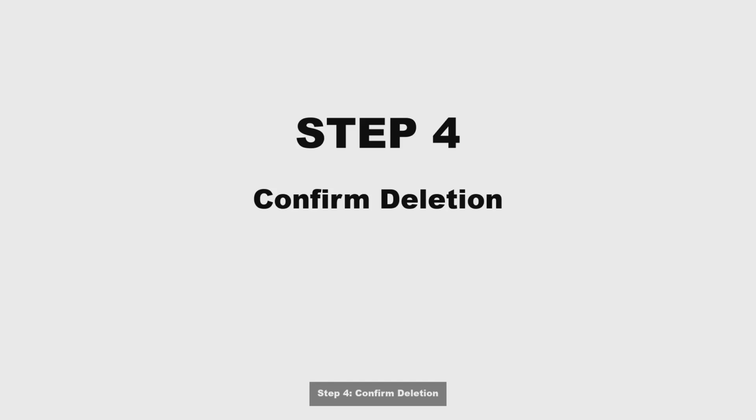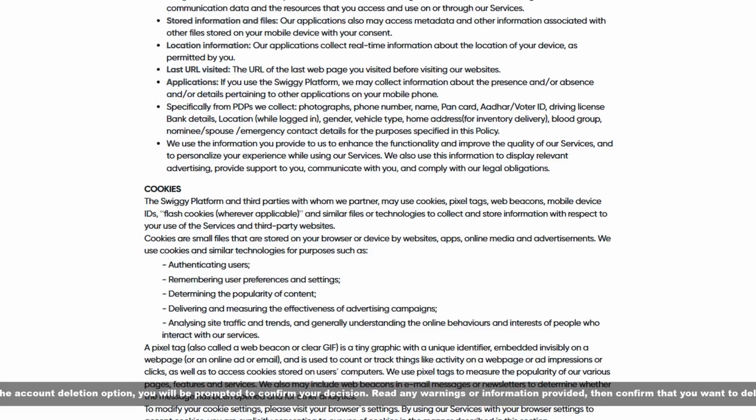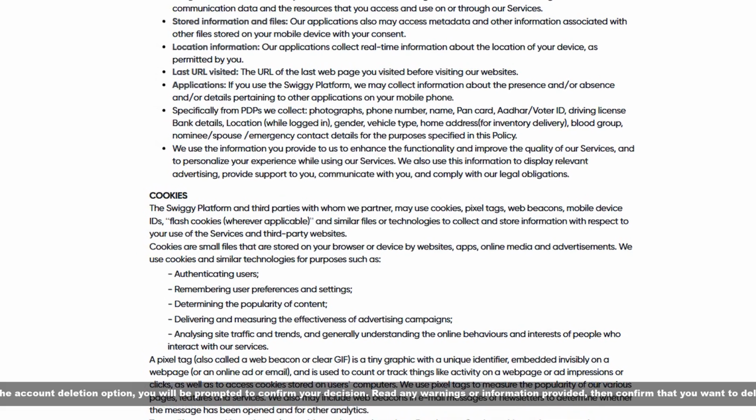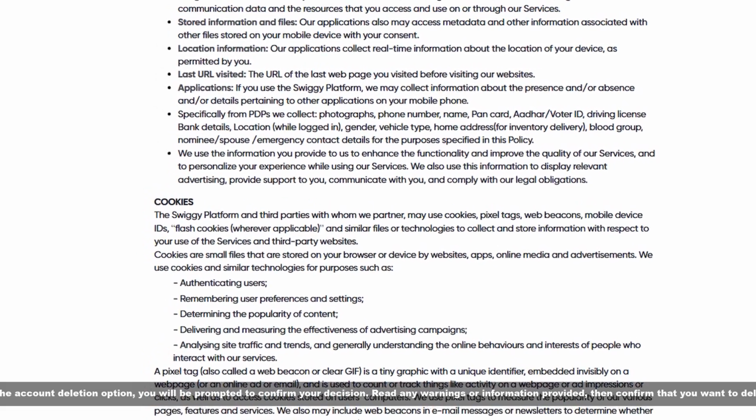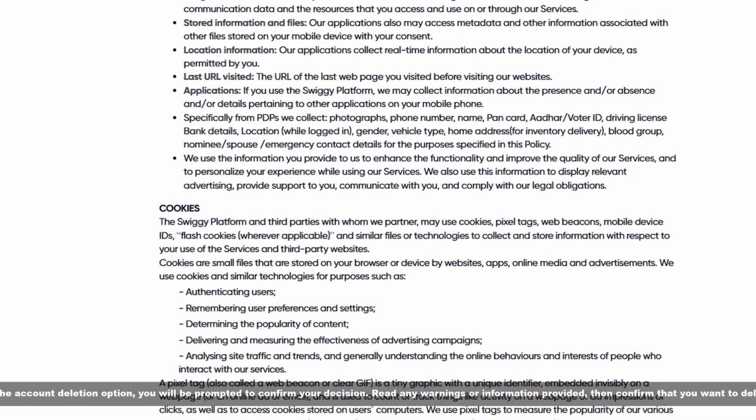Step 4. Confirm deletion. Once you select the account deletion option, you will be prompted to confirm your decision. Read any warnings or information provided, then confirm that you want to delete your account.